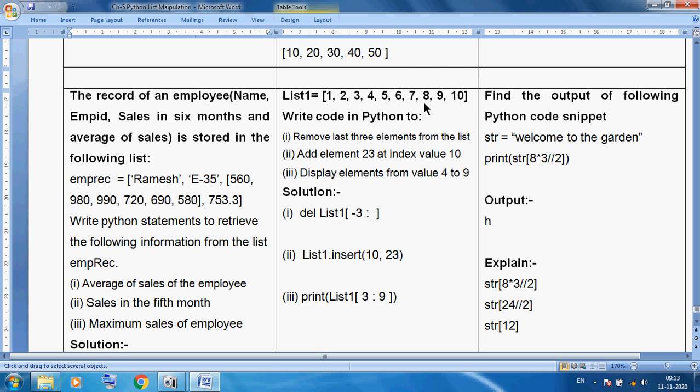So here -1, -2, -3. So -3 and colon and remaining all. So this part will select 8, 9, 10, left to right. Okay, -3, -2, -1. Because here I am not mentioning the stop index. So this will select 8, 9, 10 and delete all the values.